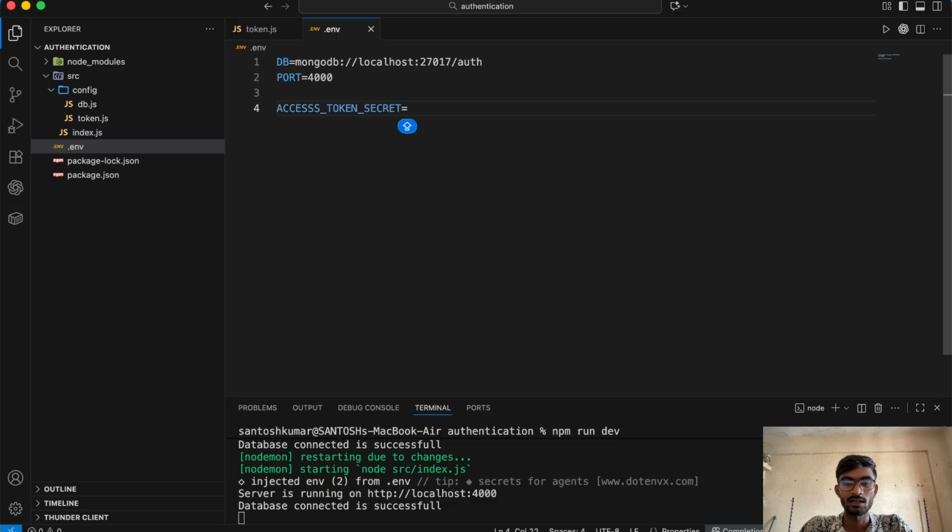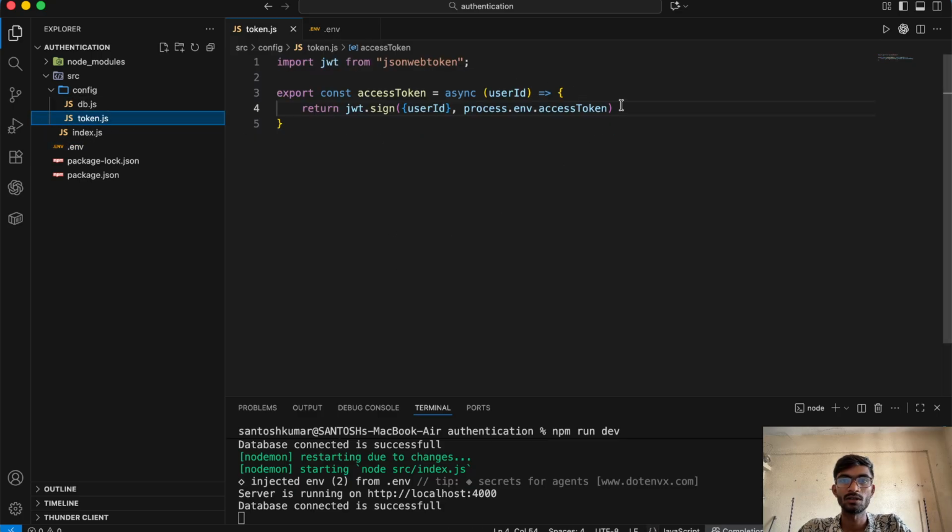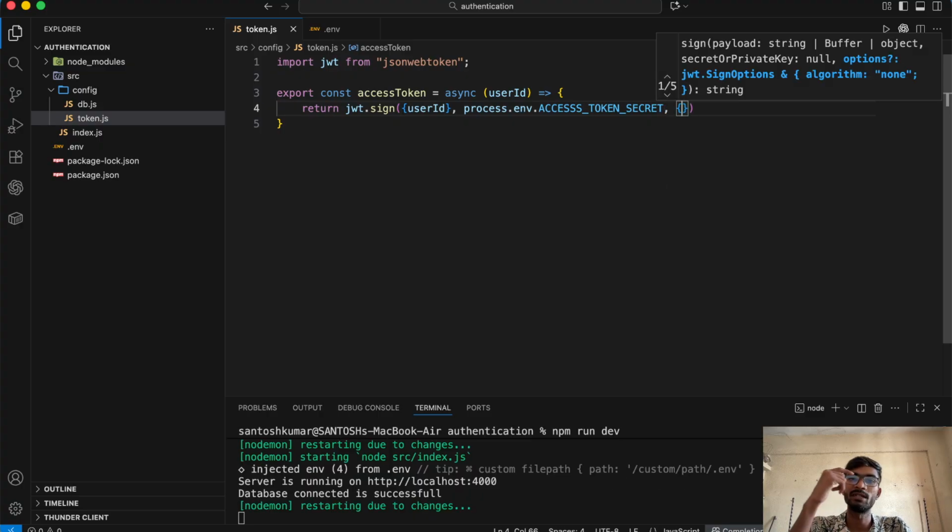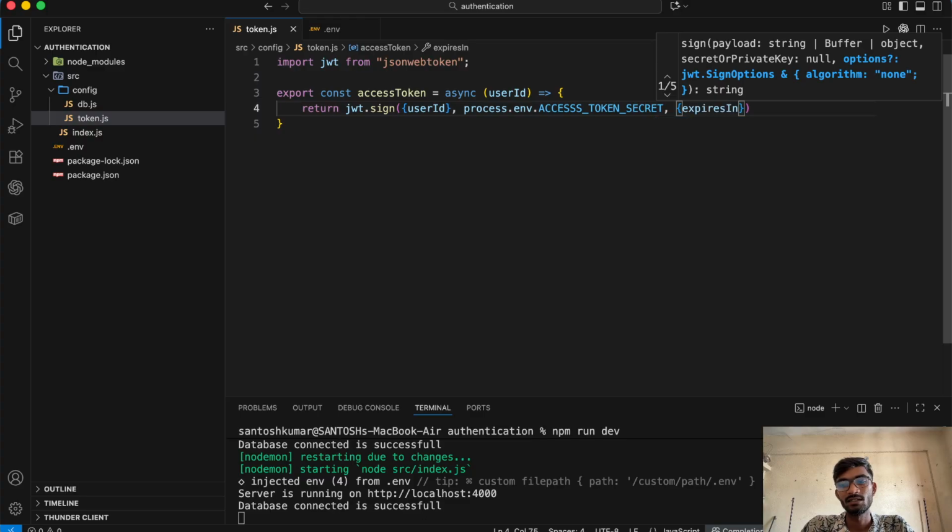Okay, and I write dummy kind of, and same like refresh token secret. Okay, and same like I write dummy. Okay, this is not there, and exits. So process.env.ACCESS_TOKEN_SECRET. Okay, and I need the third argument here, like expiresIn, so access token.